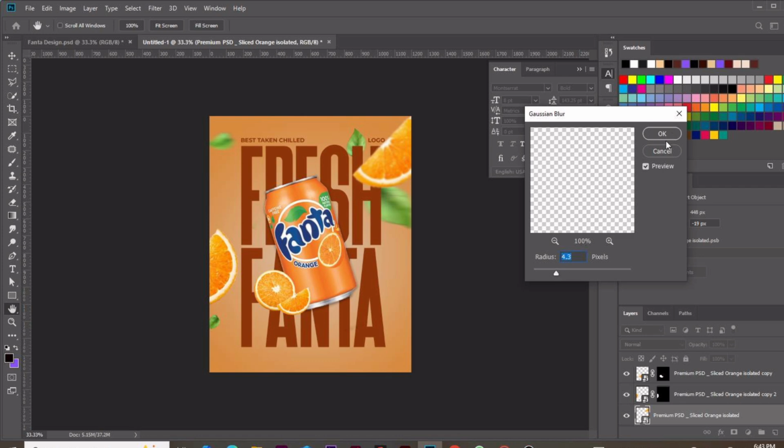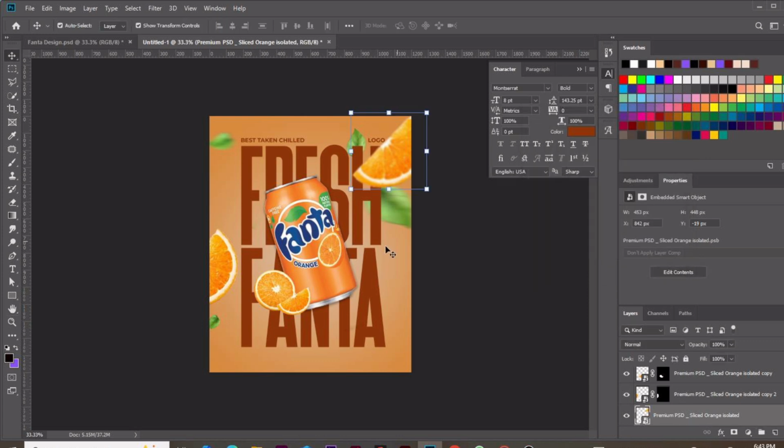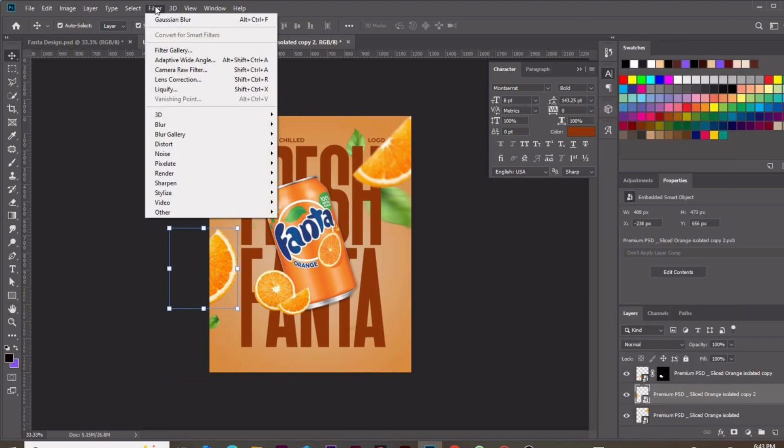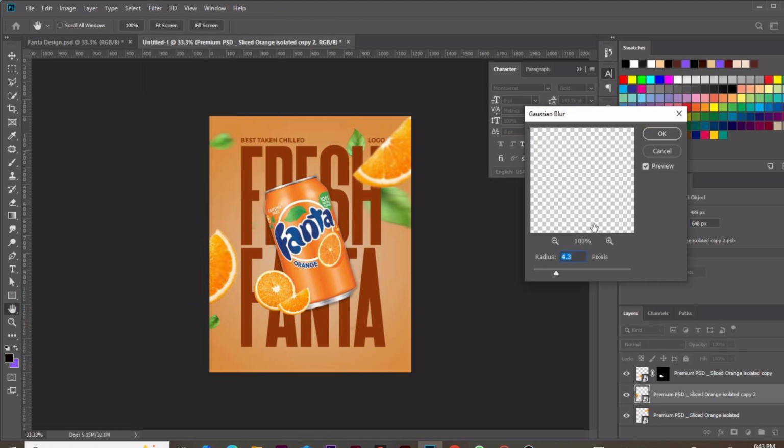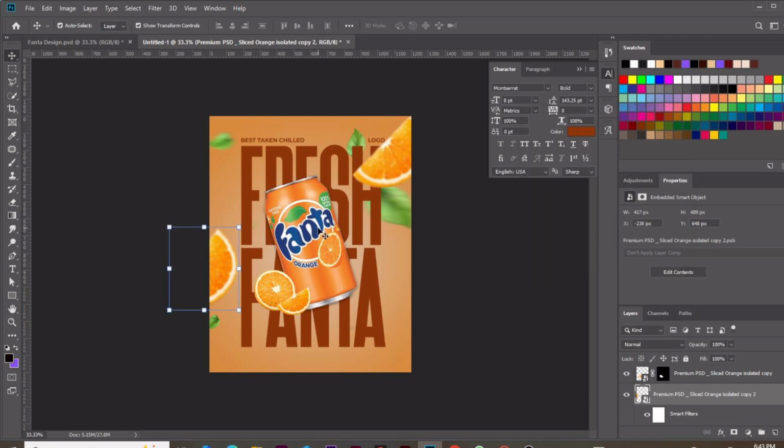This is okay. We click OK. And then you can come to the other orange, convert it to smart object first, go back to filter. Now you can see that the previous Gaussian blur we added is there with the same value. So all you need is just to click on it. You see it's showing 4.3. Click OK, and then the blur will be added to it, and that is it. That is all about this design.